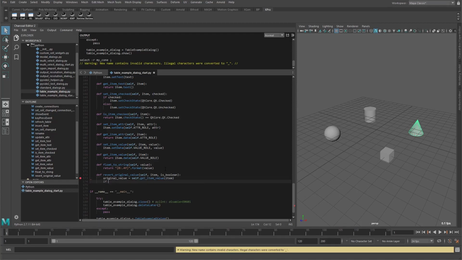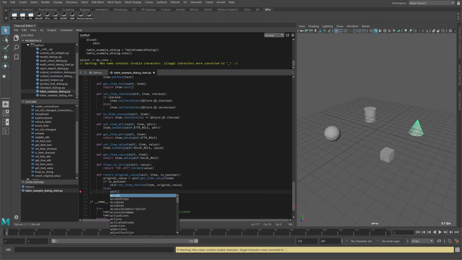And then if I'm dealing with a Boolean, I'll set the item checked based on that original value. Otherwise, this is a float. And I'm going to set the item text. And once again, I want to convert this float to a nicely formatted string. So I'm going to call float to string. And I'm just going to pass in the original value.